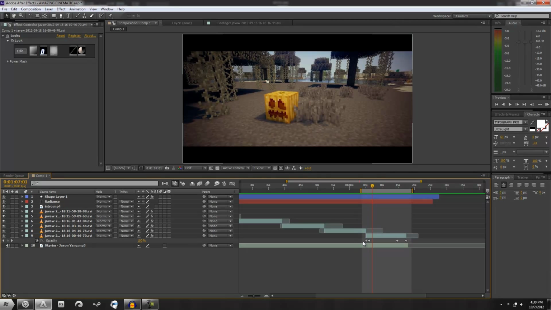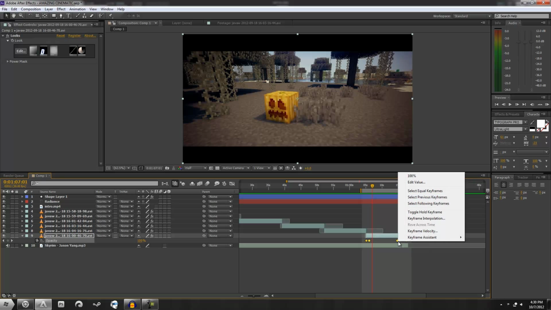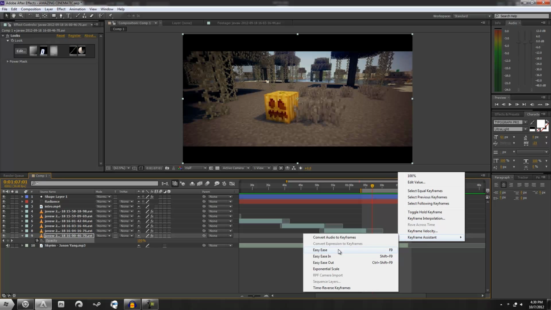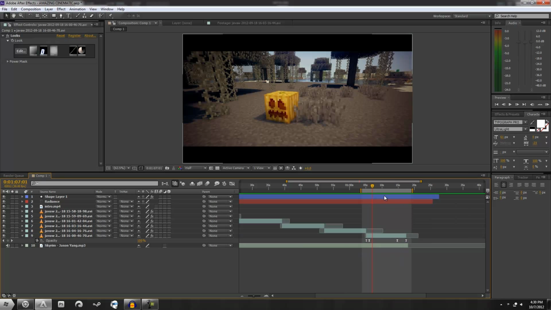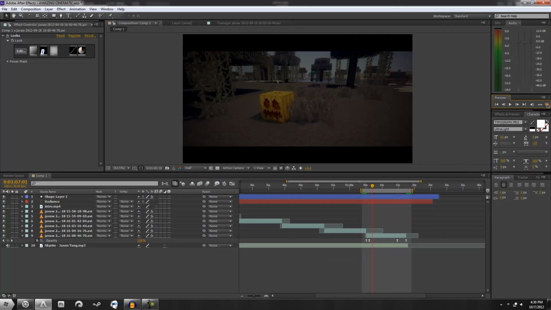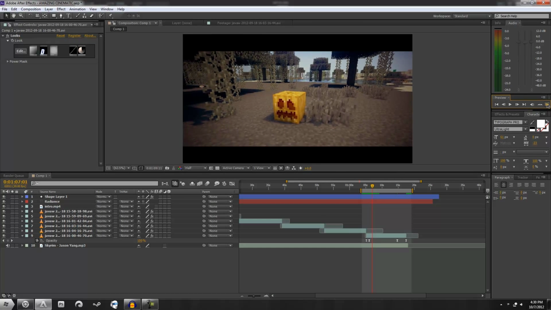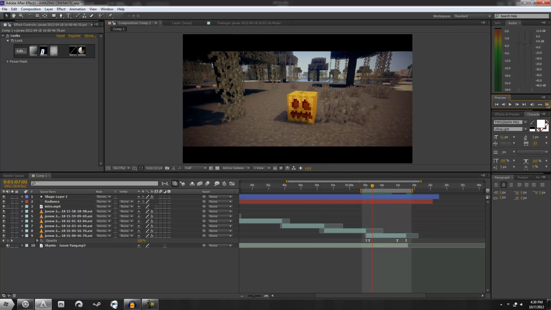To do this, you want to select them and hit F9. Now, since I'm recording, I can't actually use F9. So you have two options. You can just click F9, or you can right-click, go Keyframe Assist, and click Easy Ease. And this Easy Ease is a keyframe. So now when we play it, it'll be a lot smoother.